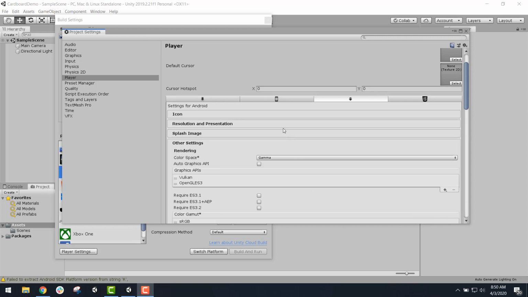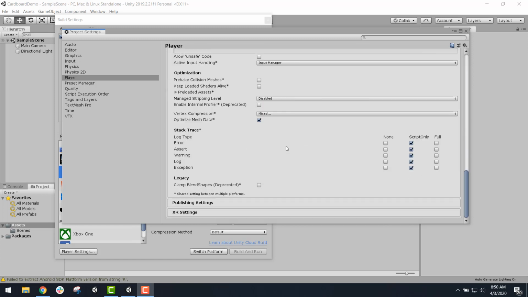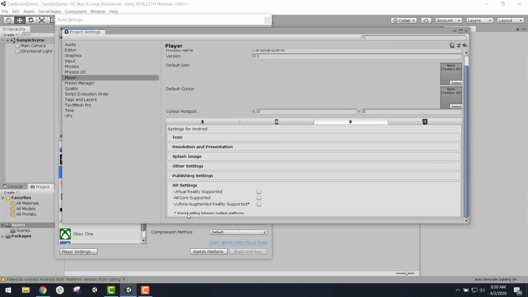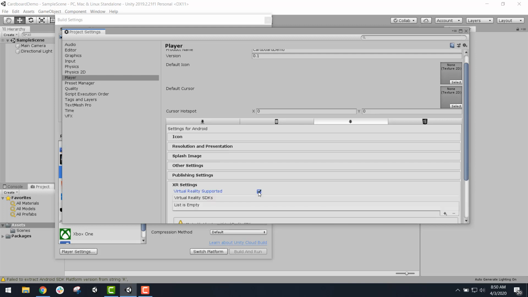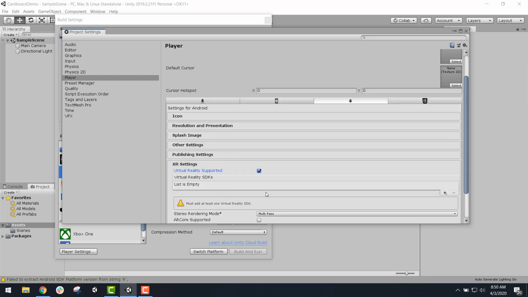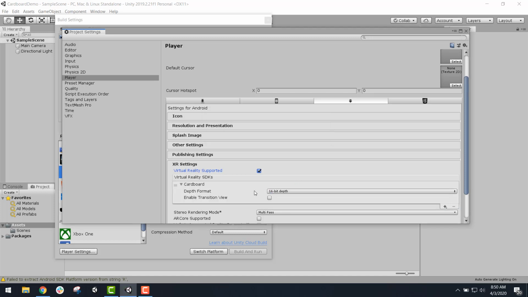The last thing we'll need, and we'll do this for both Android and for iOS, is to allow virtual reality. And if you scroll all the way down under player settings into the XR settings and open that up, all you have to do is check this box, virtual reality supported. It will show you an empty list. And if you hit the plus button under that list and choose Cardboard as your SDK, this is built into Unity, so you don't need to download or install anything.